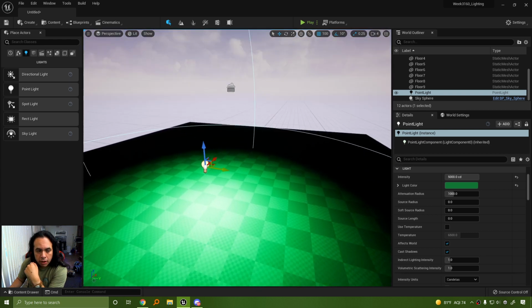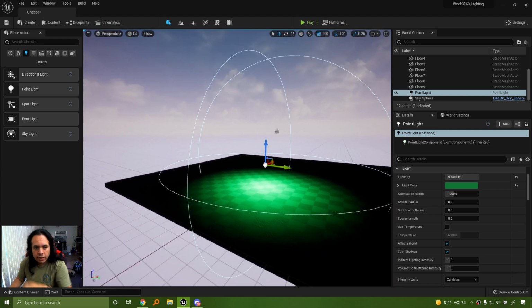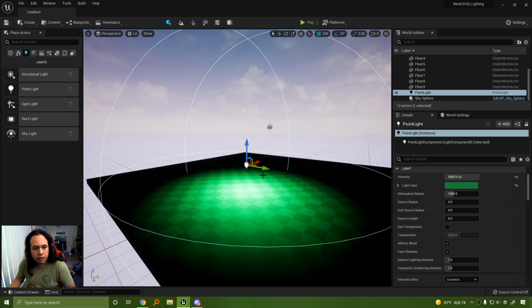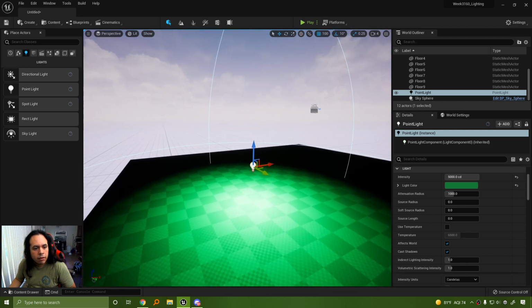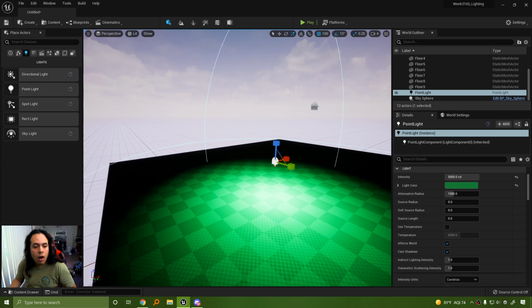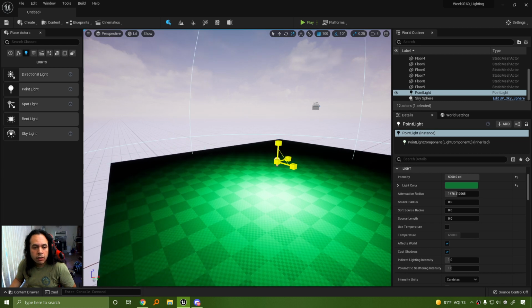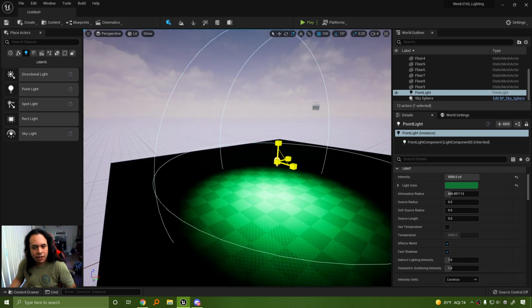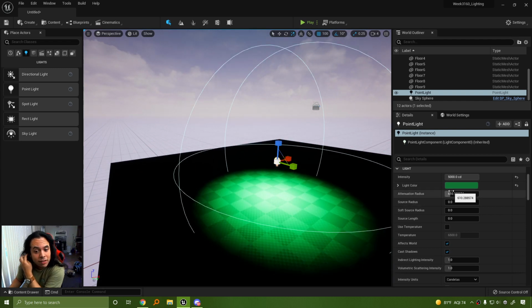Attenuation radius can also be affected by scaling a light. So if we select the light, and then we press E. Excuse me, my fingers were in the wrong place, sorry. Select R for scale. You can see that scaling up and down the light has an effect on its attenuation radius. You can also manually slide it over there.